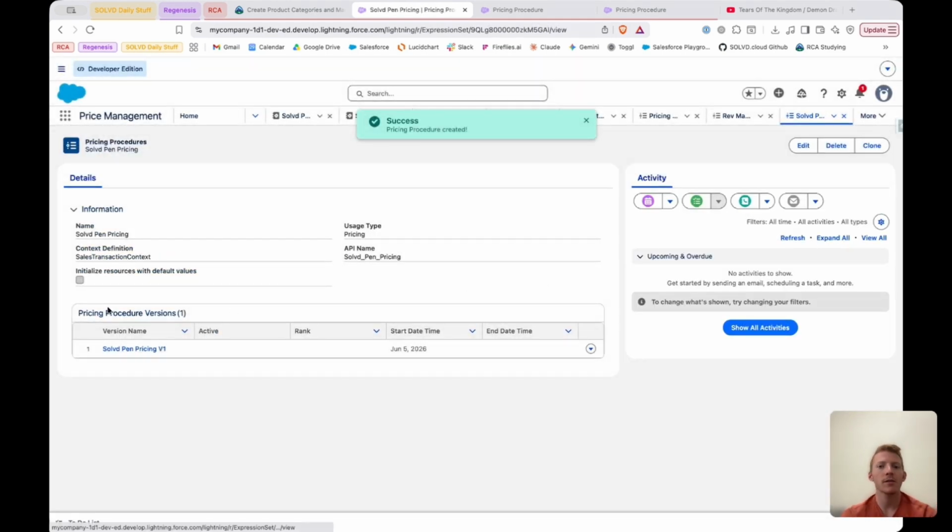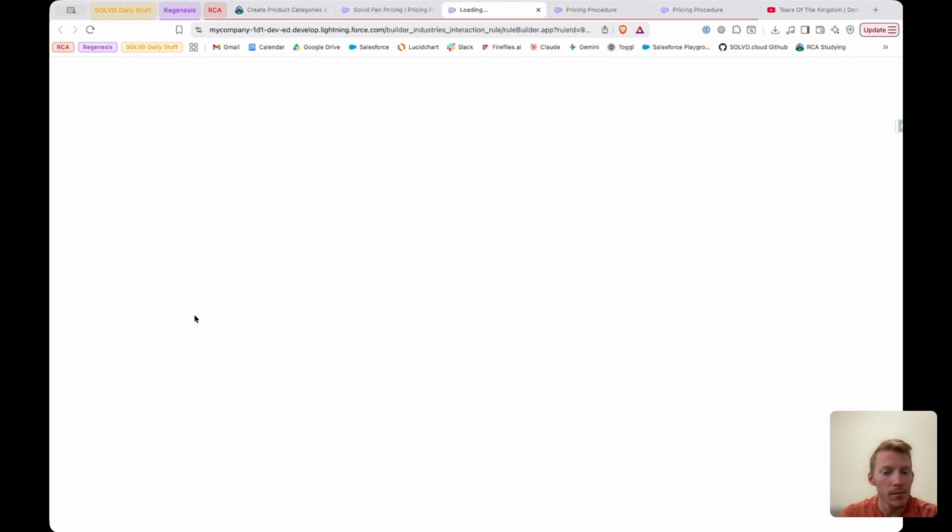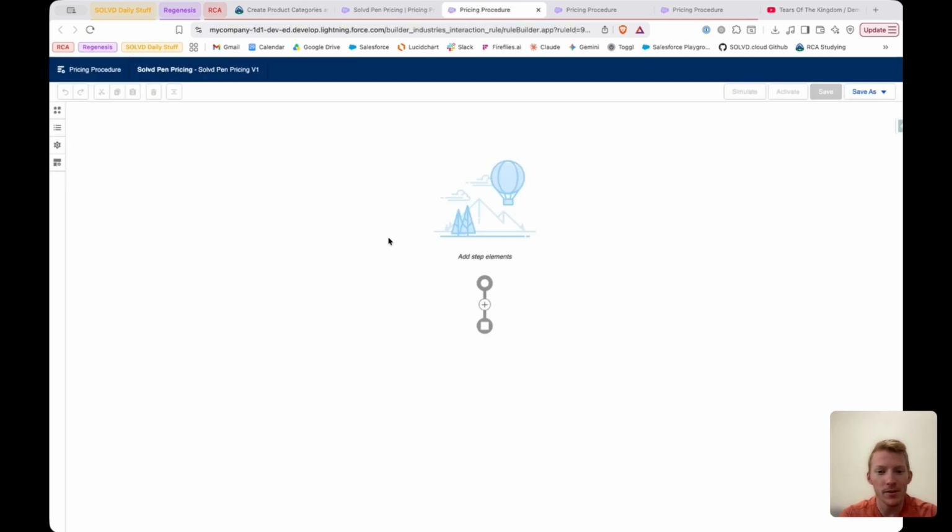From here, we have pricing procedure versions. And this is one of the coolest parts about Agentforce Revenue Management. It will do version control for you of your different pricing procedures. So if someone makes a new pricing procedure and it ends up having a bug in it, or it doesn't quite get the prices right the way that you want them, you can always roll it back to a previous edition and it'll work. By default, it opens up a pricing procedure version 1, which we can click on and start editing.